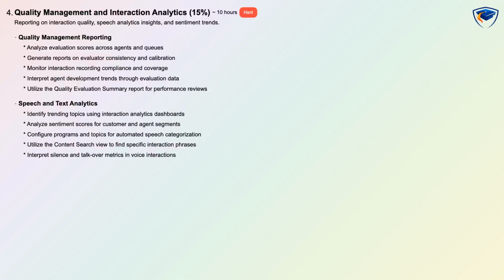The domain also covers speech and text analytics to identify trending topics, analyze sentiment, configure programs and topics for automated categorization, use content search to find phrases, and interpret silence and talk over metrics in voice interactions.